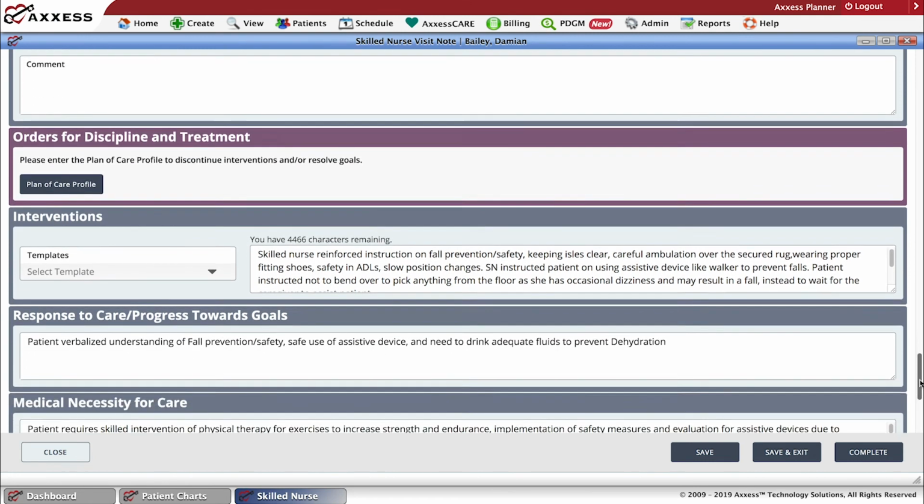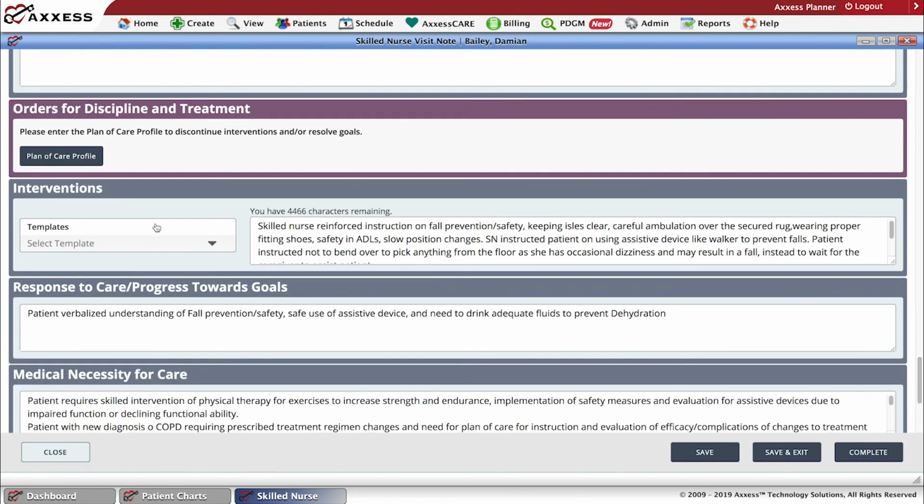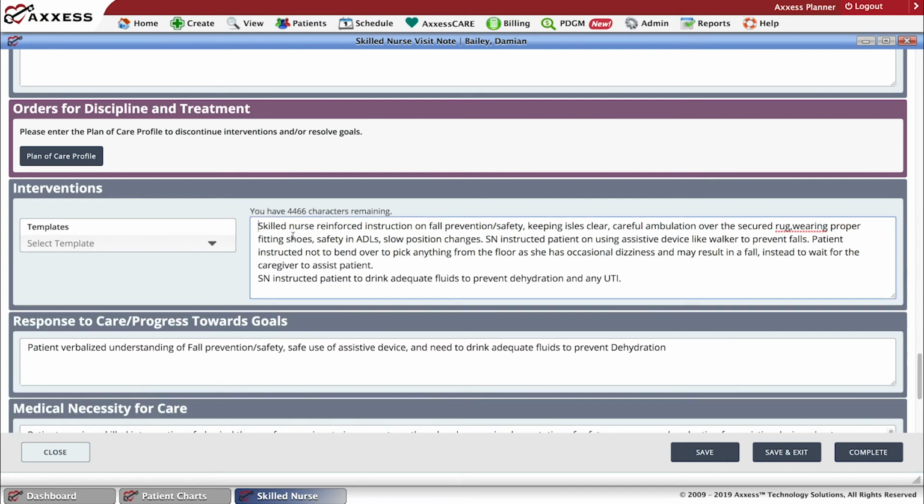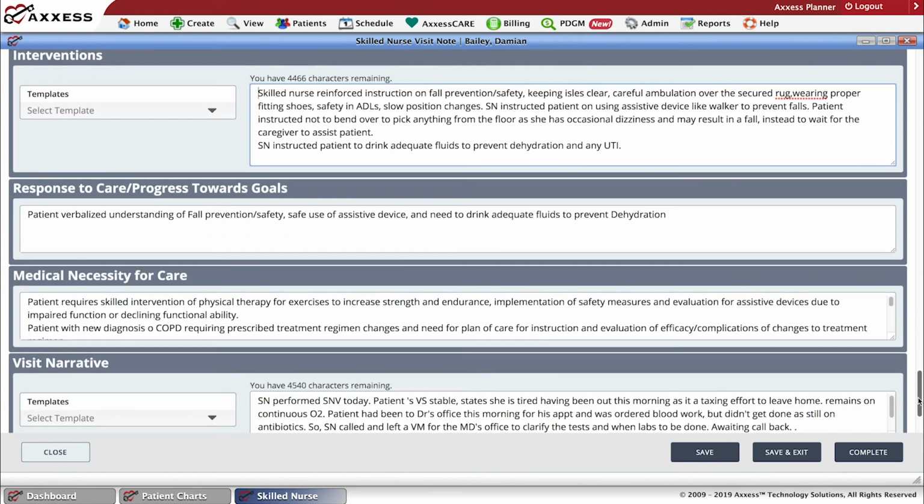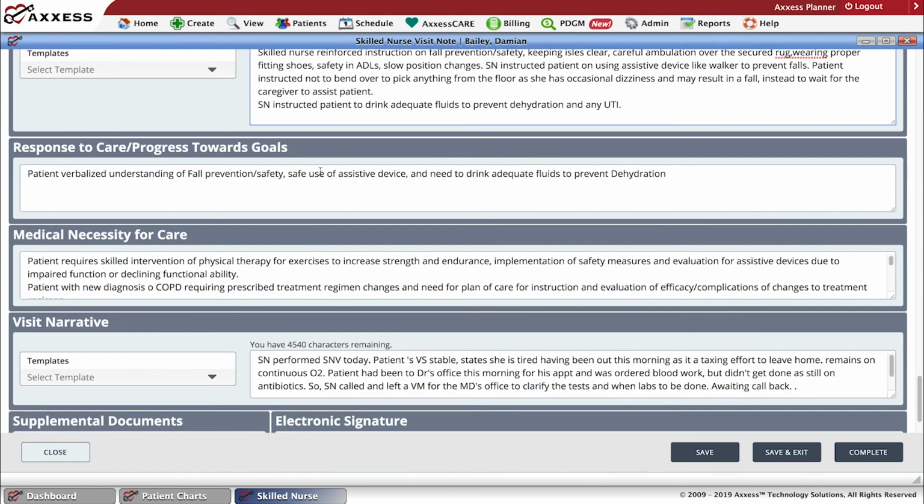Okay. Down here we have interventions. So you want to write your billable skill for that day, and you want to write your response to that particular intervention here, and you want to write a narrative as to what else happened on this particular visit.